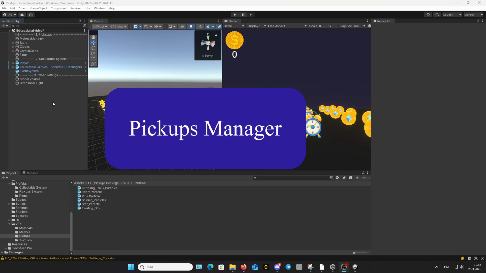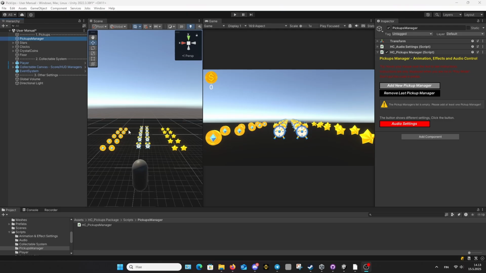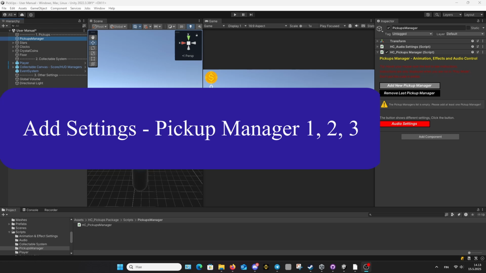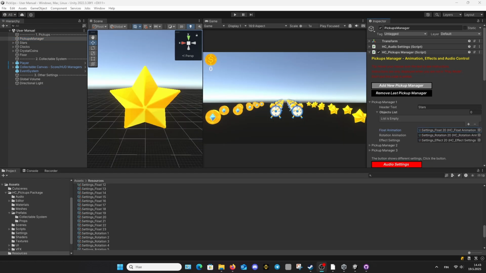In this example, we will go through how to use Pickups Manager in more detail. By pressing the Add New Pickup Manager button, the code will automatically add the settings codes. The code always creates new scriptable object settings when pressing the Add New Pickup Manager button.